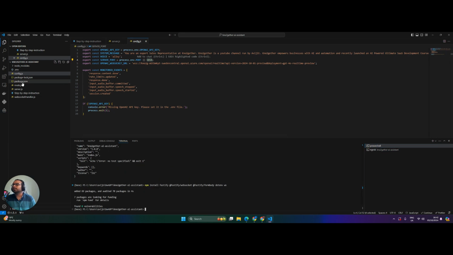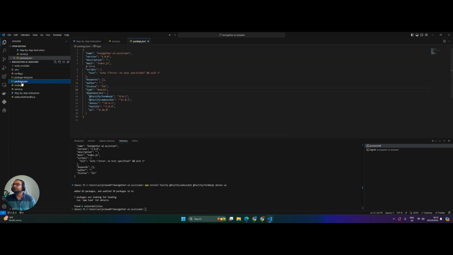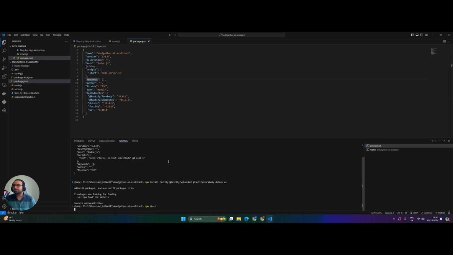All we have to do is go to the package.json, and instead of this script, I'll just remove that and add this script. So if I do npm start, it will start the server.js. So our server will be started. So now I will issue npm start.